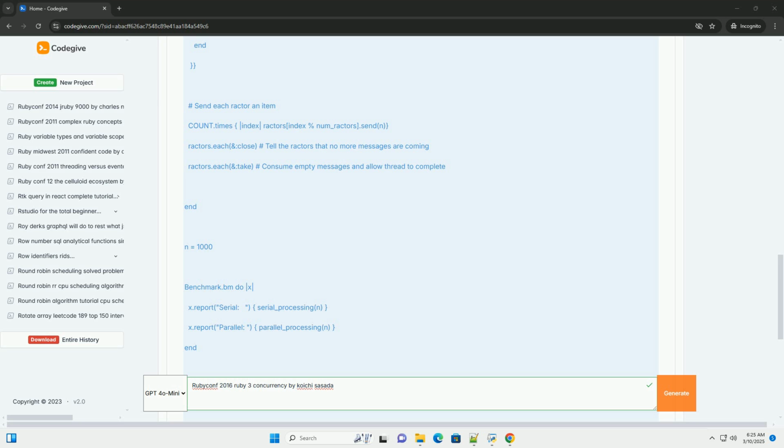Explanation: 1. ractors = Array.new(number_ractors) { Ractor.new } creates an array of number_ractors. Each ractor is initialized with code that waits for messages, performs long_calculation on the received value, and then waits for another message.